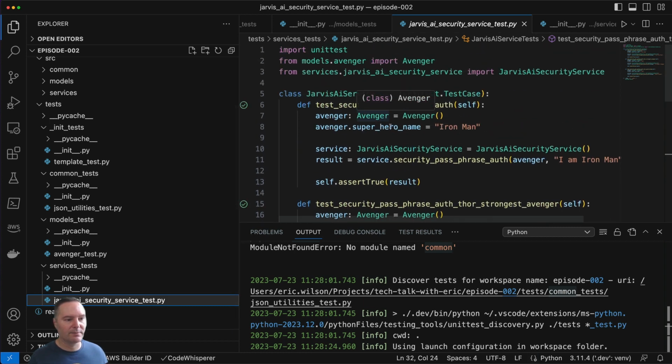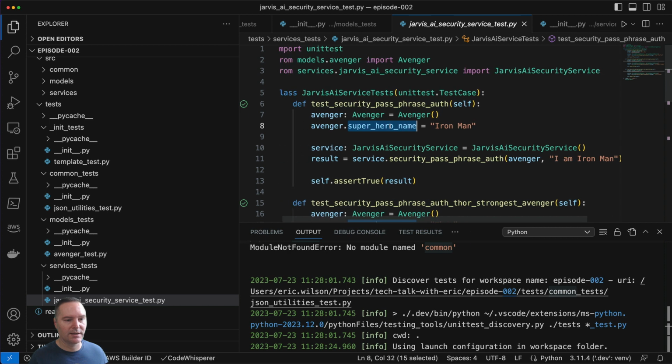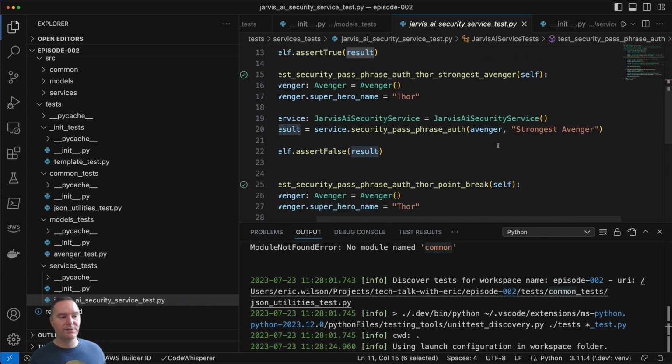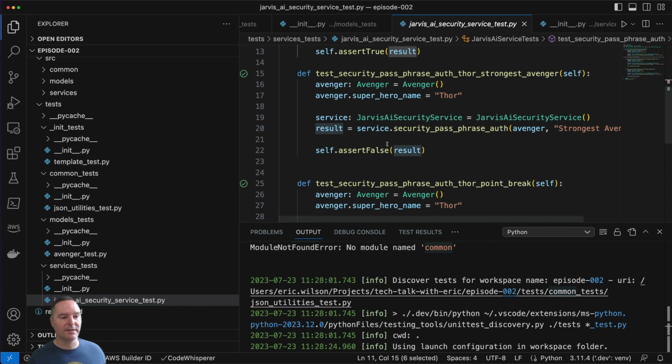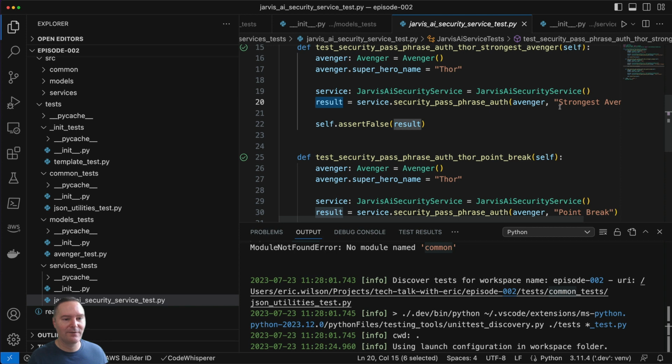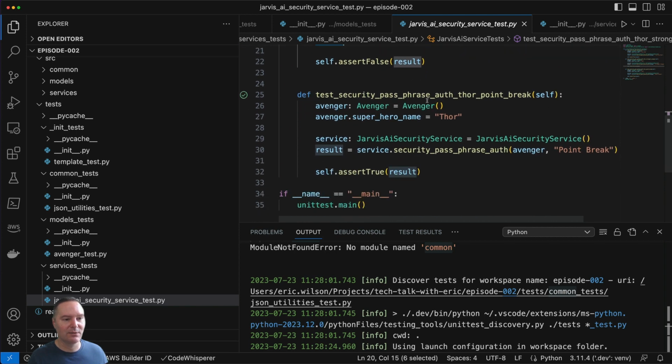I'm creating an Avenger. I'm saying what the superhero name is. In this case, we have the Jarvis security with the passphrase of I am Iron Man set to result to true. I have one with Thor thinking he's the strongest Avenger, and in my security model, Tony doesn't think he's the strongest Avenger. In fact, he thinks he looks more like Patrick Swayze from Point Break. So that's where I came up with the Point Break. So this will fail for him acting as the strongest Avenger. It will authenticate him if he says Point Break.